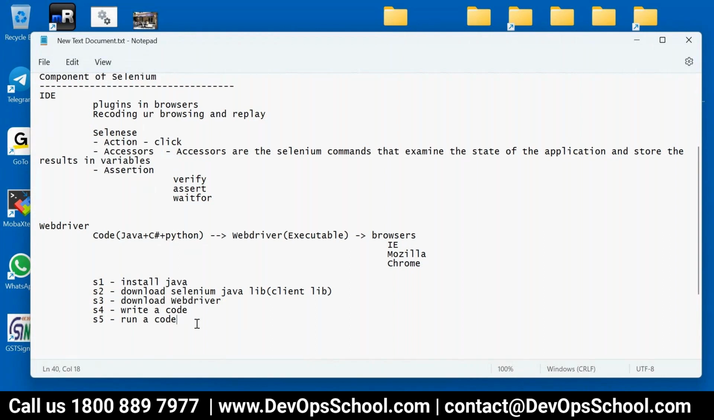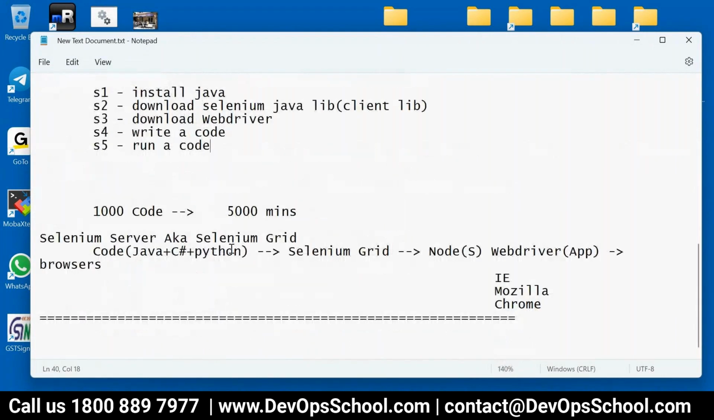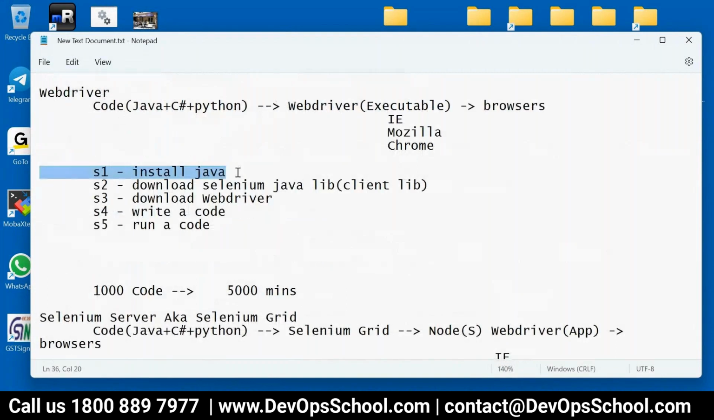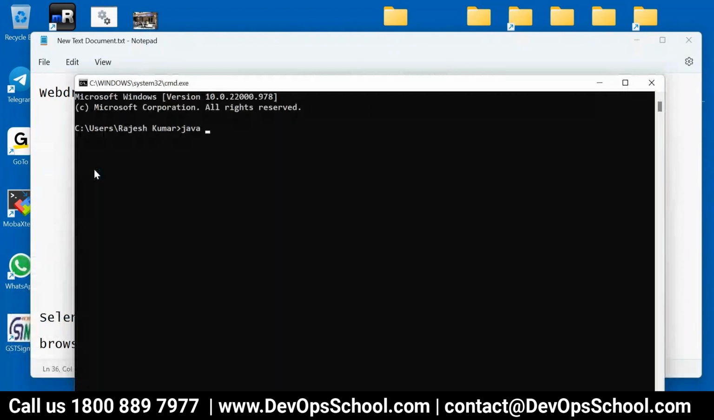So now let me show you on my desktop itself. Installing Java, is it installed? Yes, installed. So go to this here, java -version. In my Windows, Java is already installed.